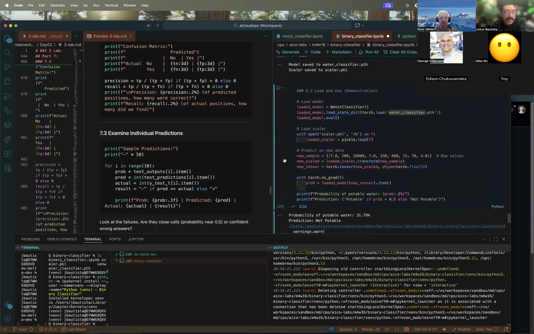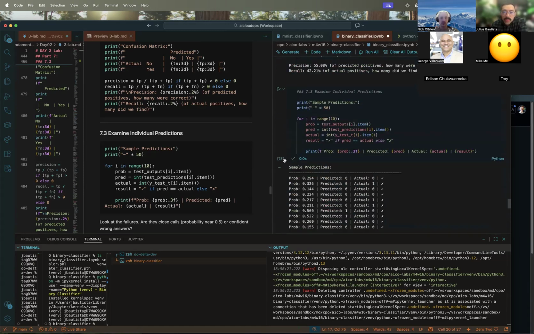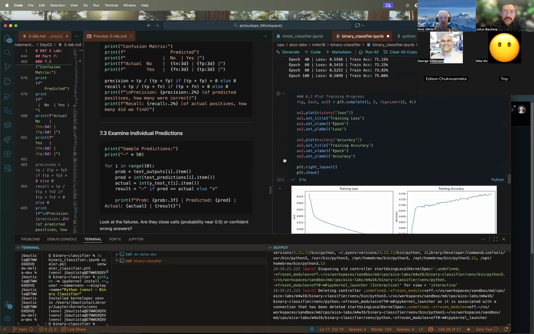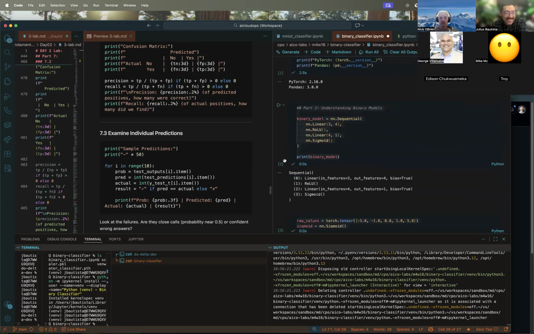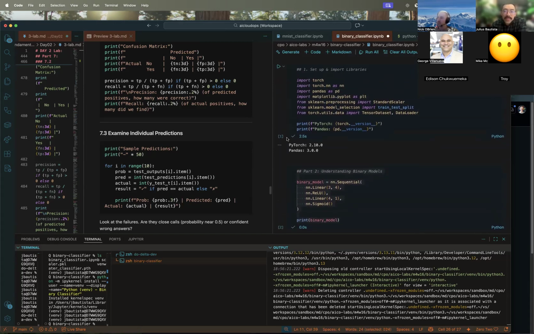I don't think that's too important. But that is more or less how we can create our own binary classification model. Any questions? Cool.